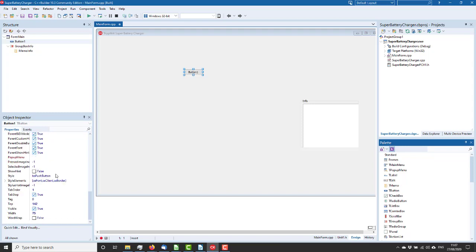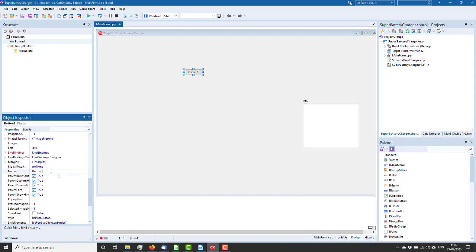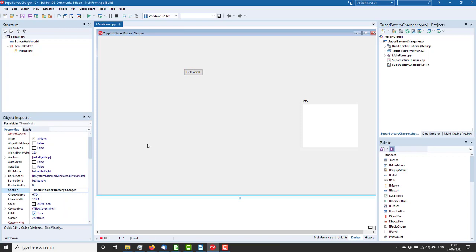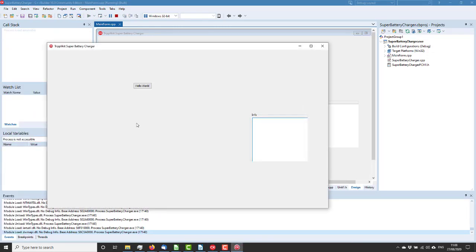Which we are going to call button Hello World. And the text on this button is going to be Hello World. Right, so let's just check that appears alright. There we go.